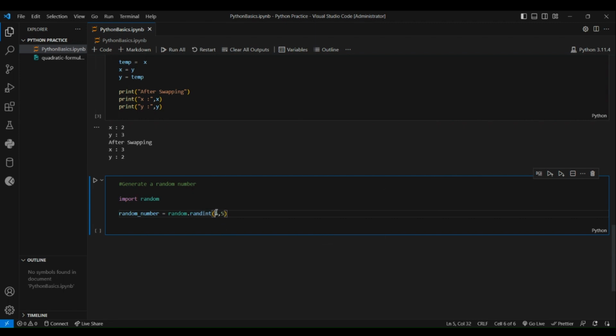You need to specify both the start and end values for the range within which you want to generate a random integer. Using print instruction to display the result.